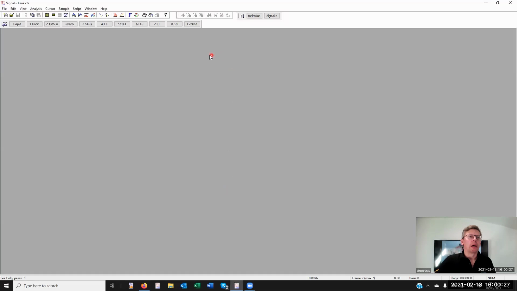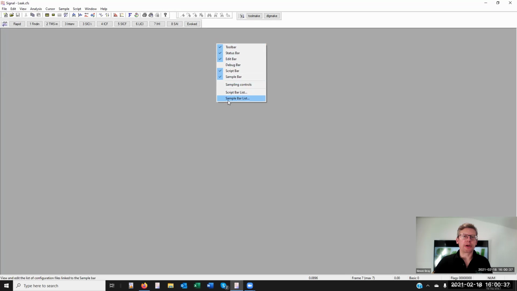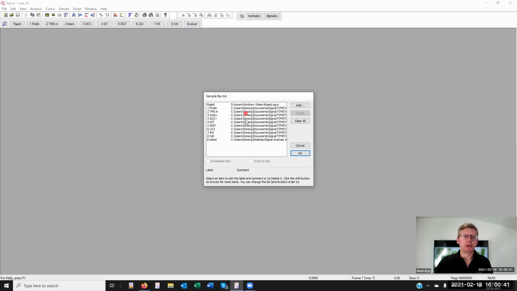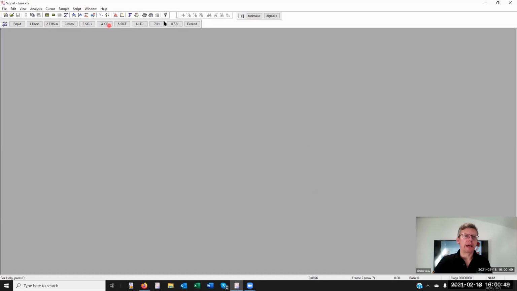Okay, now I'm going to start with a sampling configuration. Remember, if we've saved a configuration, we can go straight to right-click on the gray area of Signal, select sample bar list, load a configuration through this add button here, and give it a comment. Once we're set, press OK, and then we can add the script and sample bars to the screen.